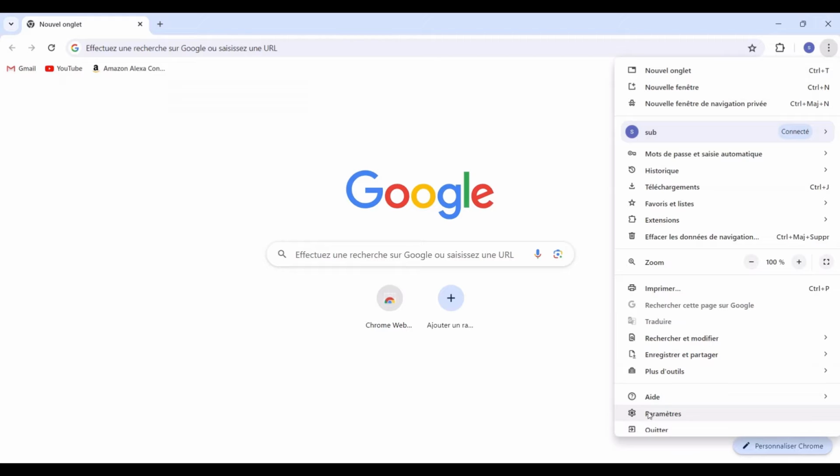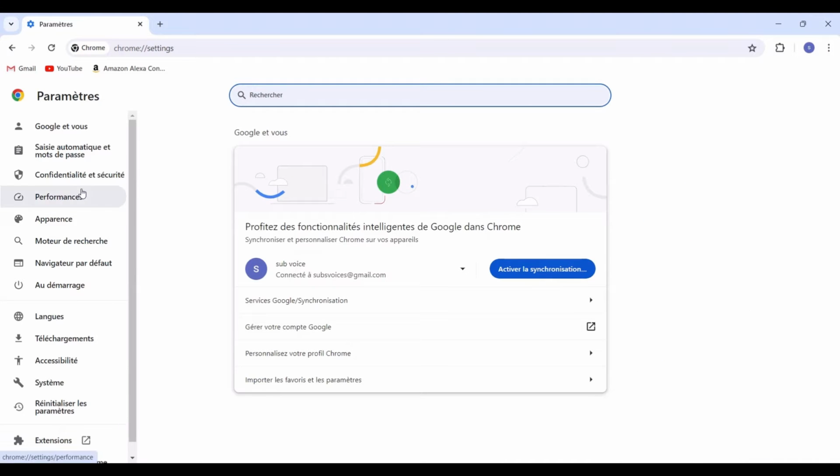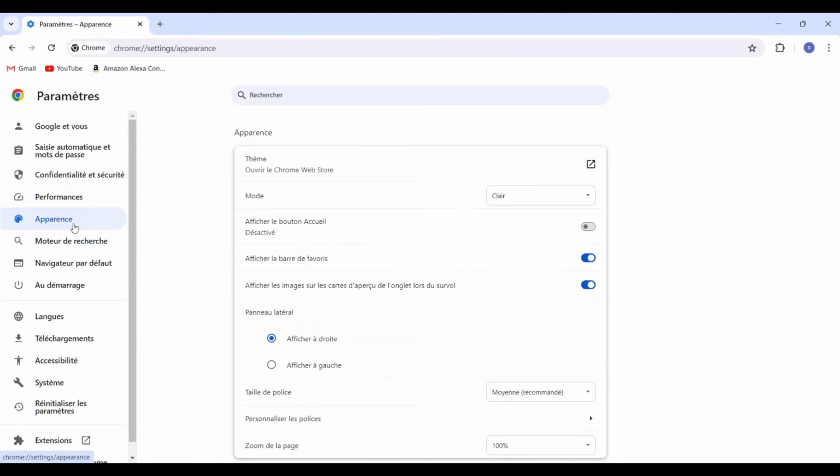Let's get started. Begin by opening Google Chrome, then locate and click on the three dots in the top right corner. From there, you'll find the settings or parameters icon. Once you've clicked on it, navigate to the left side and select appearance.